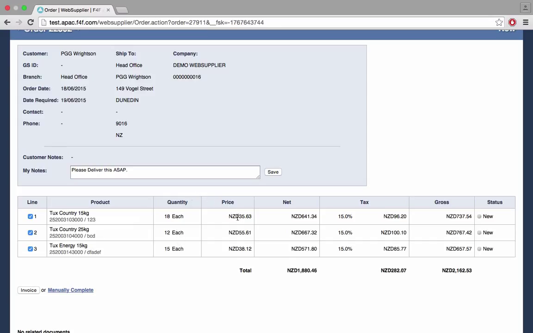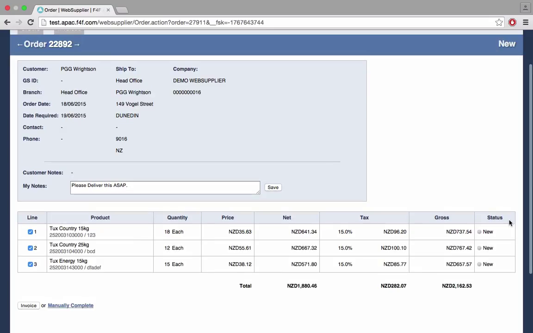We can see the price of each item, the net amount, the tax on the item and the amount of tax, the gross amount and the status. As you can see here, they are grey and new, which means they have not been invoiced. So to change the status to a processing and then eventually complete, we need to invoice each of the lines.